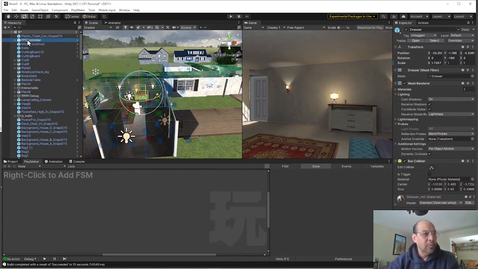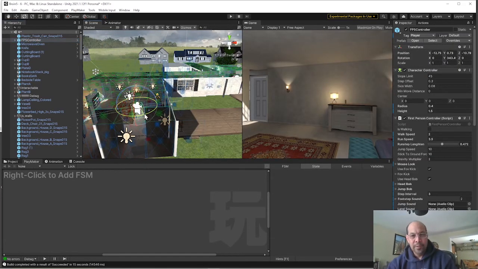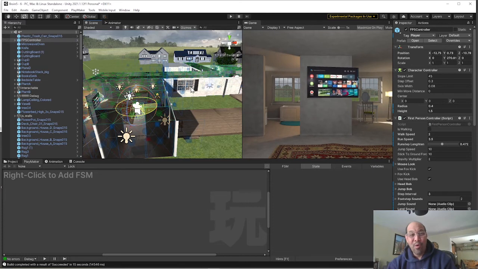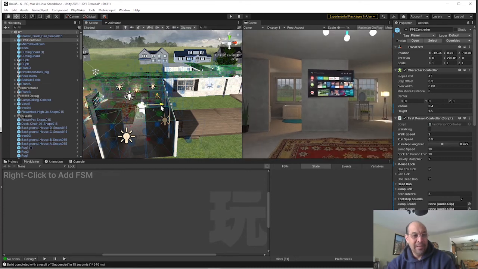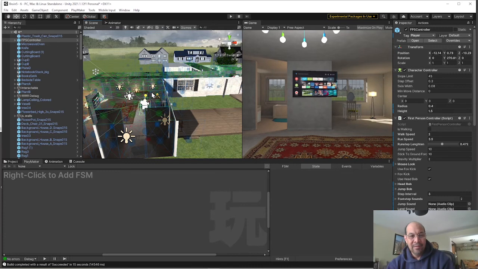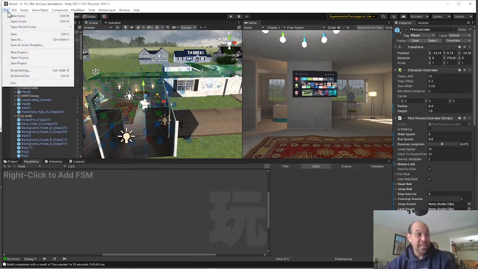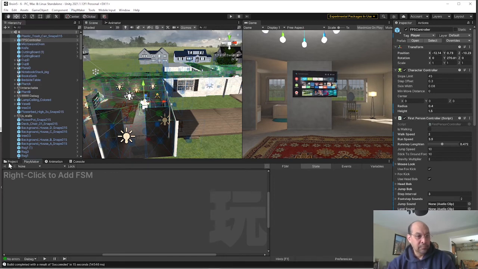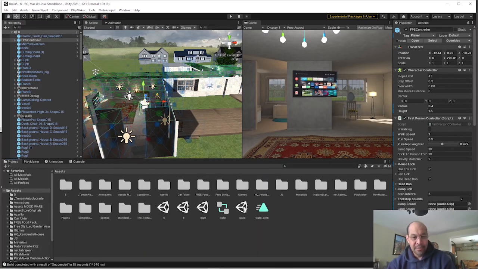First person controller. Rotate. I want to say that's close. No? Maybe back a little? Oh, right. It was back by the pillow. Like that. So I'm going to go ahead and save this. Control S. Go back to wake. And slow that puppy down.